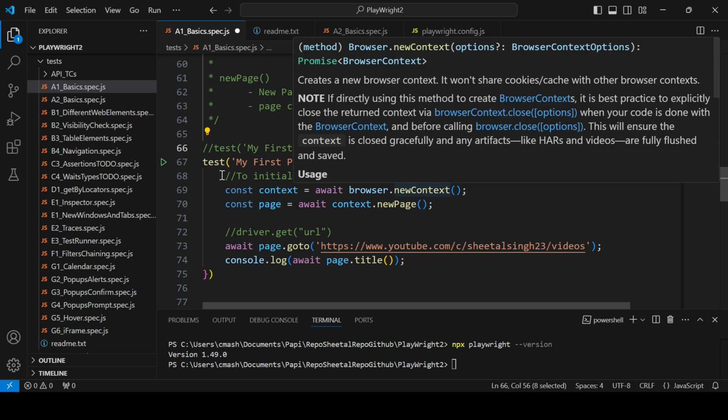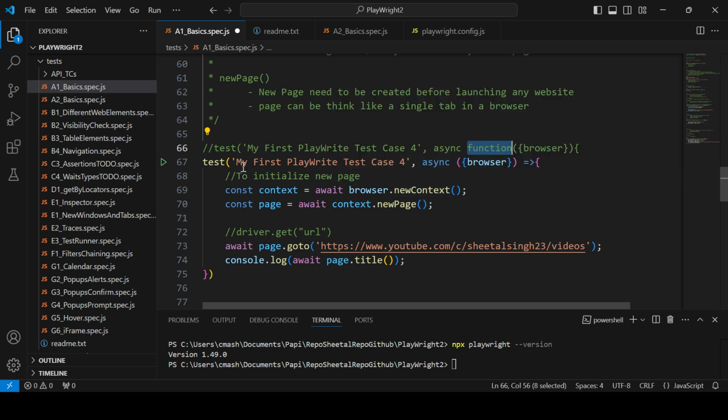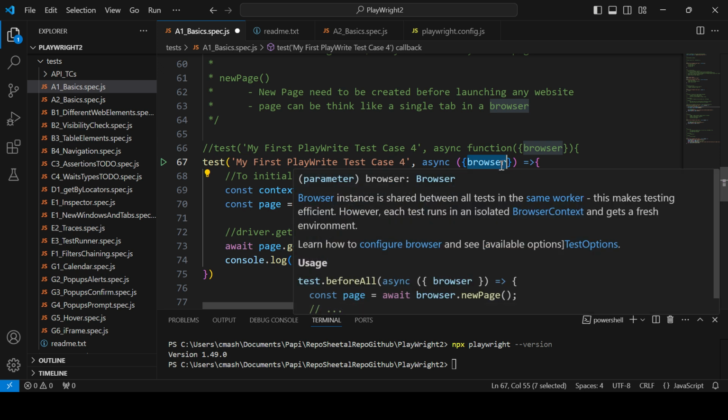Now our test case is looking like this. My first Playwright test case is async, because we are using await, that's why async is here. So I am repeating again: browser, because we are passing some browser from the configuration, we'll see soon. So browser will come here.